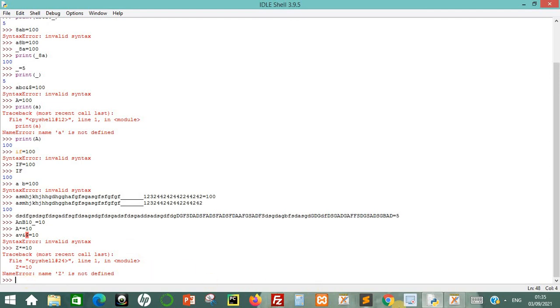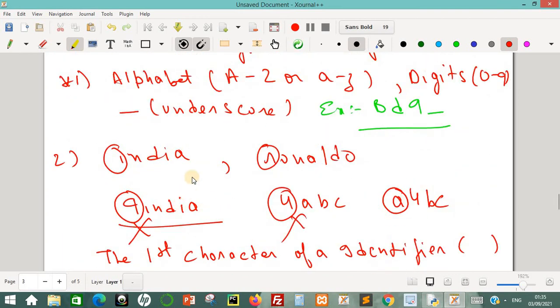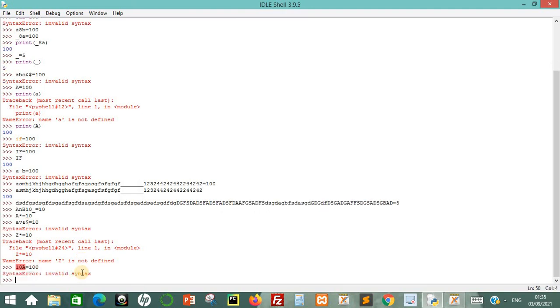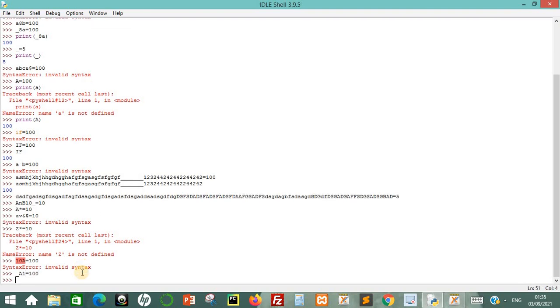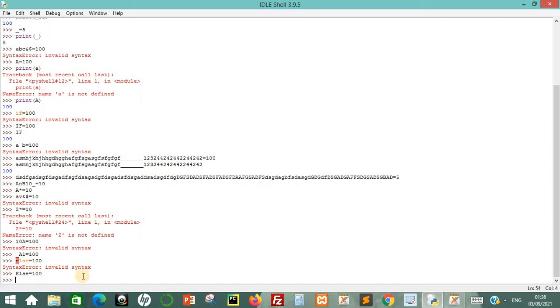Okay, next thing is the variable name. The first character cannot be a digit, the rest can be alphabets. You can use alphabets also, like 10a equal to 100 is wrong, but _a1 equal to 100 is correct. Okay, we cannot use keywords. Let me say else is a keyword, so we cannot use it as a variable name, but we can use capital Else because Python is a case sensitive language.